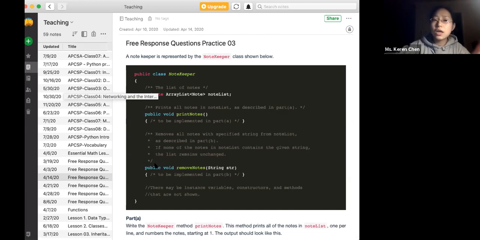So for each element in the list, we need to use the get function, right, to find it. And then we need to use a loop to traverse the list, and then print out the format, right?